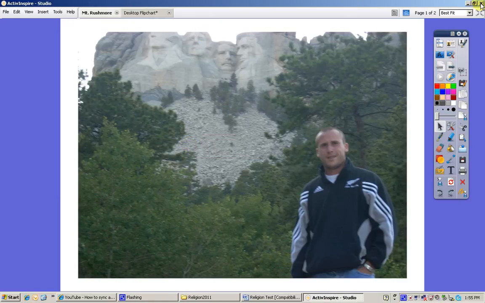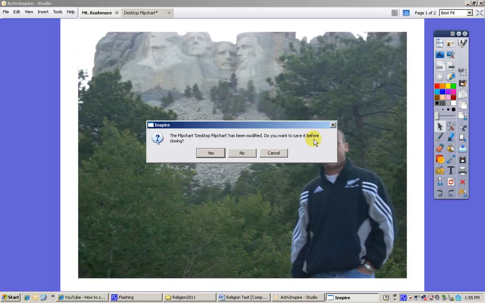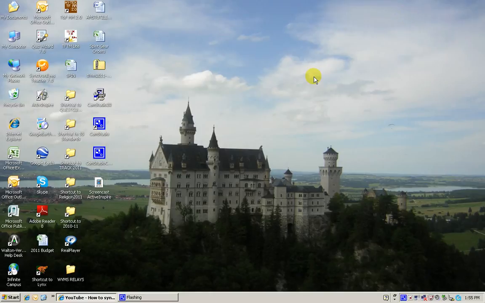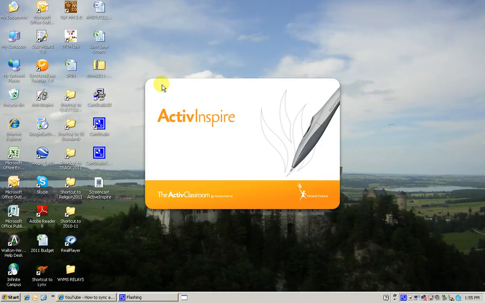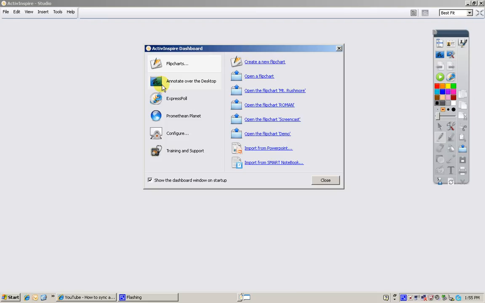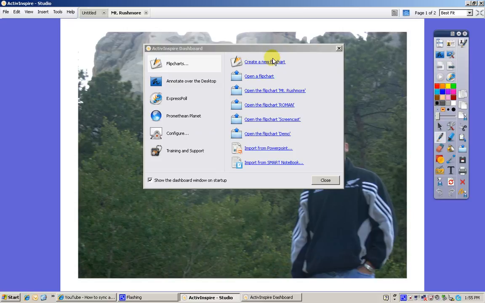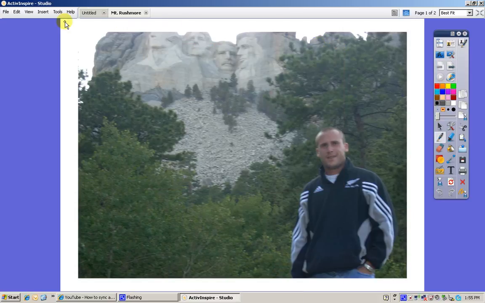Now let's X out of here. Let's X out of all of our Active Studio, and I'll close everything on my desktop. I'll close my old documents. And let's say you were ready to start class, and you went ahead and clicked on ActiveInspire. There are two ways to open up your project. The first way, if you keep the dashboard on here, you can just click on Open Flip Chart Mount Rushmore, and it's going to open right up for you. That was our last flip chart. It puts these in order of how they were saved.